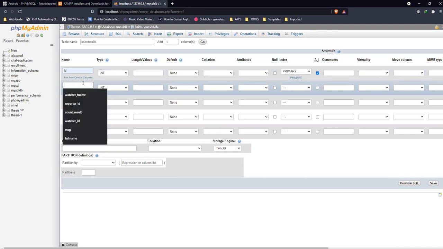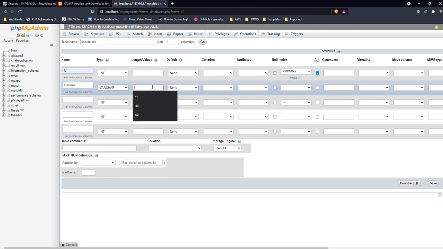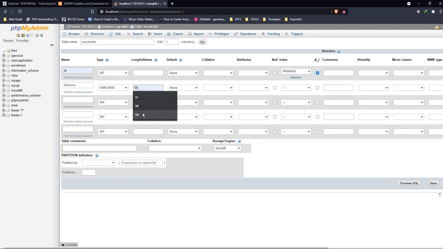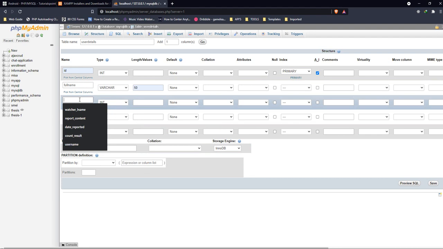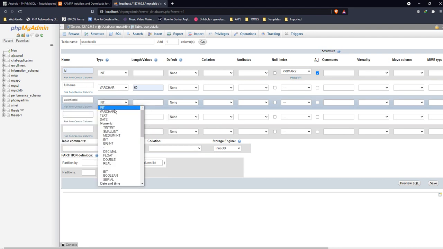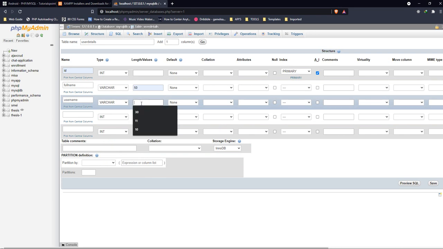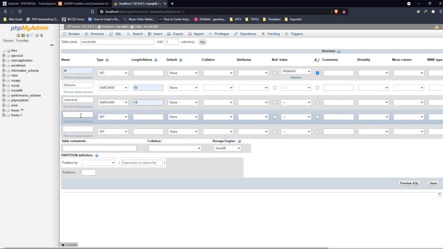Then we will have the full name, the user full name, then obviously it is a varchar. Then we'll just limit it to 50. Then username, of course, is a varchar, a combination of numbers and letters. Just limit it to 10. Then password.